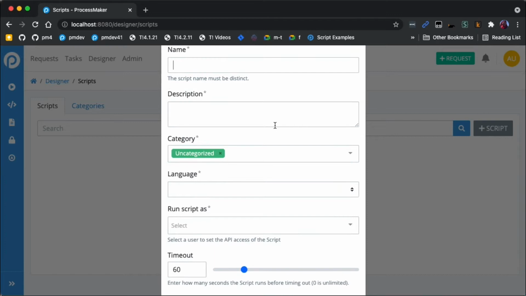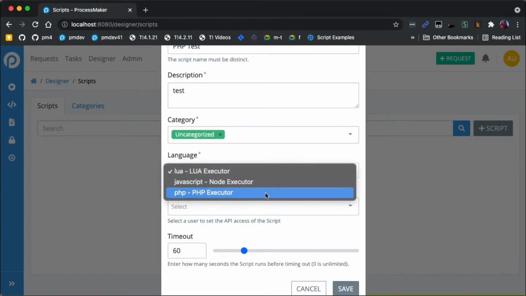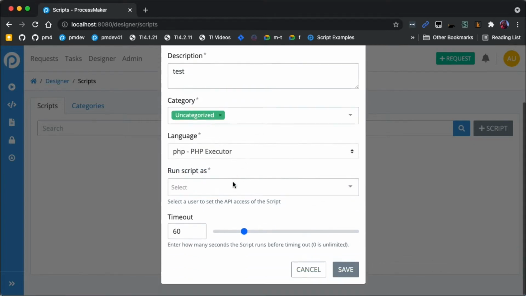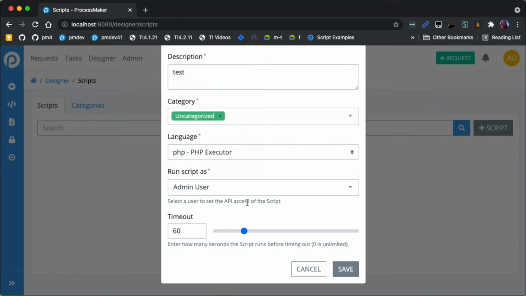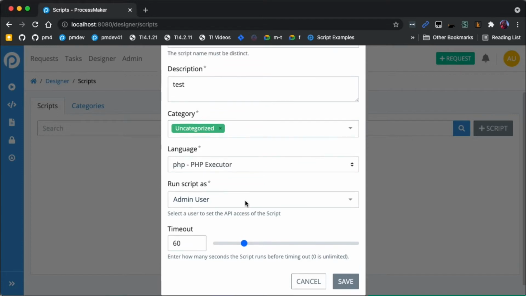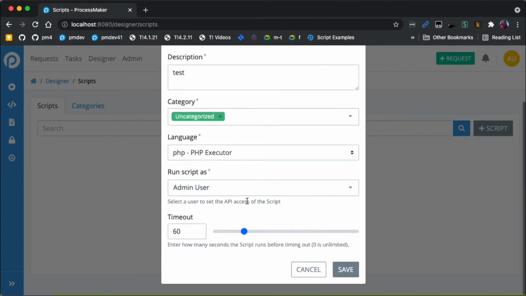In this case, I'm just going to create a new script and we'll call it PHP test. I'm going to pick the language PHP executor, and I'm going to pick a user to run the script as. This is mostly for permissions using the SDK if you're trying to interact with other parts of the application. You have to pick one, but don't worry about that too much.